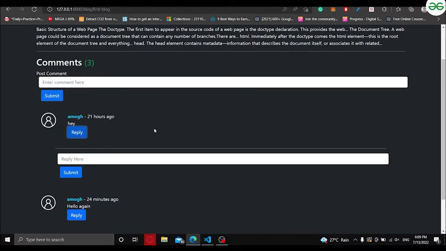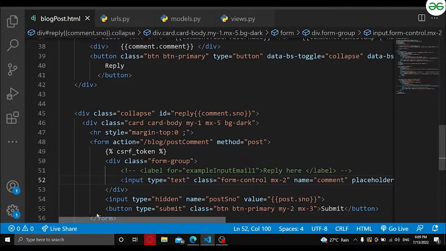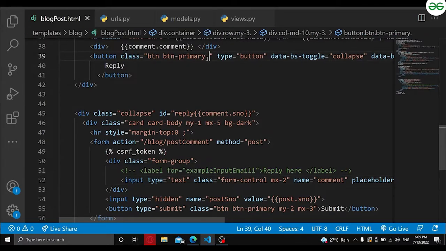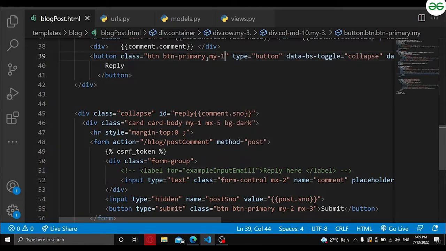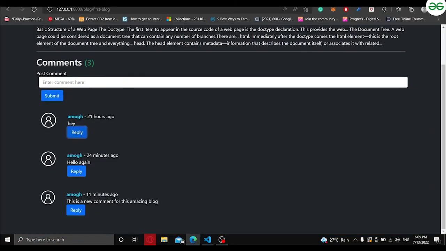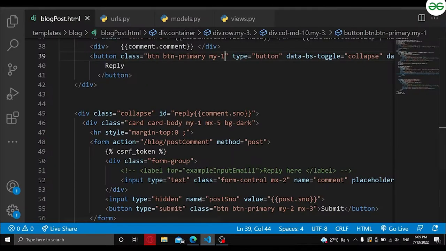Okay. So you can see here, right? Where's that button, reply button? Yeah, here. For that button, let's give it my-1. Okay, reload. Yeah, now you can see it has got a little spacing. But I don't really want this reply button there.